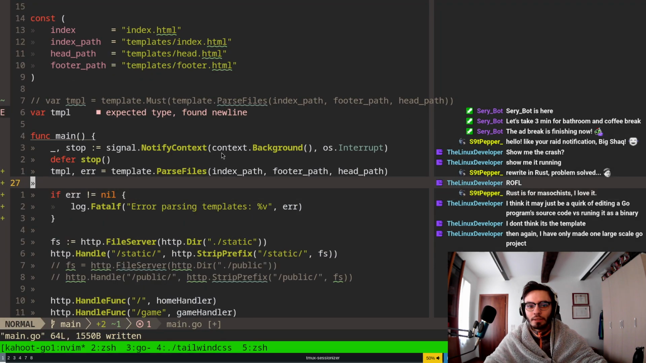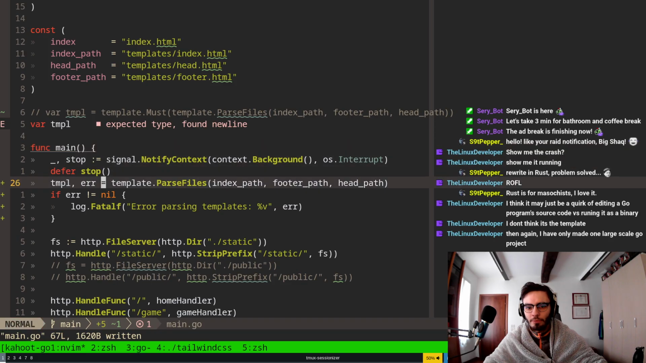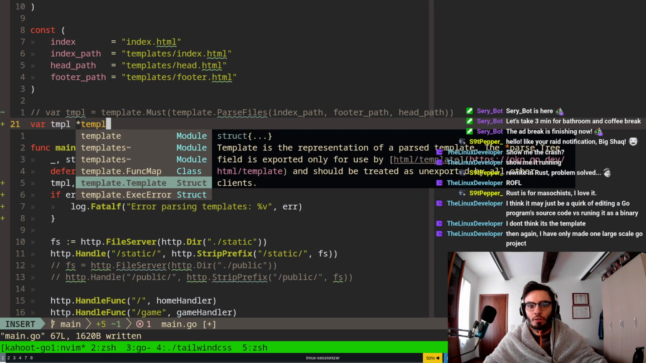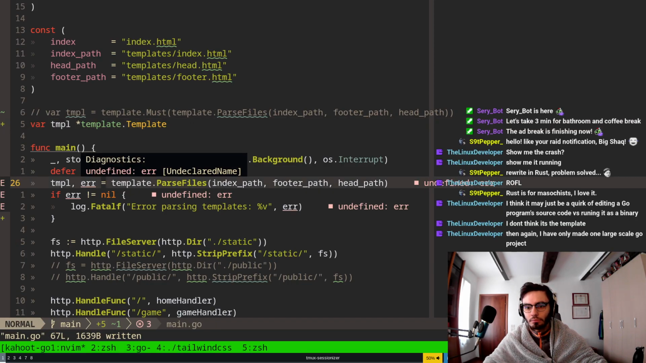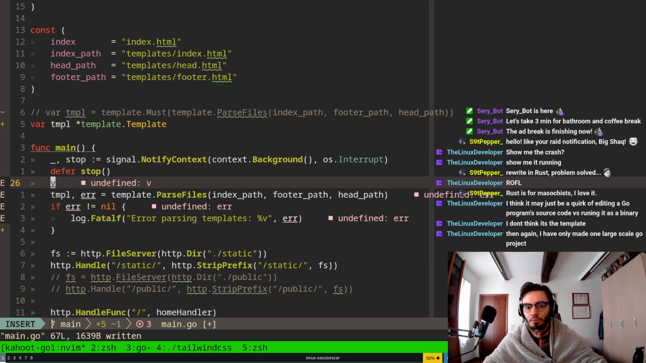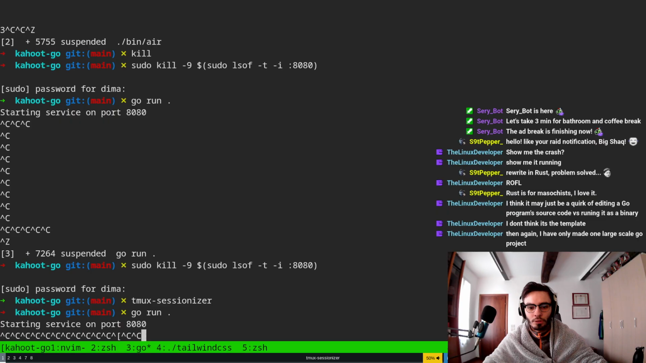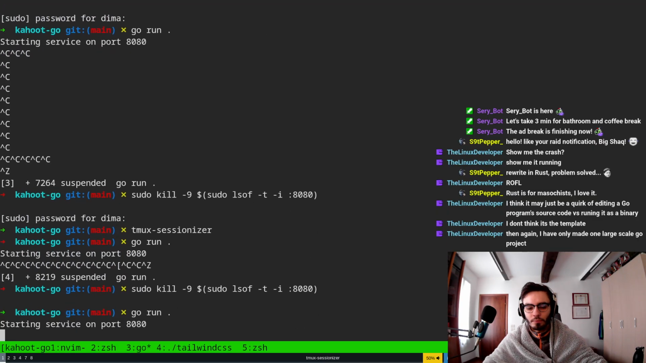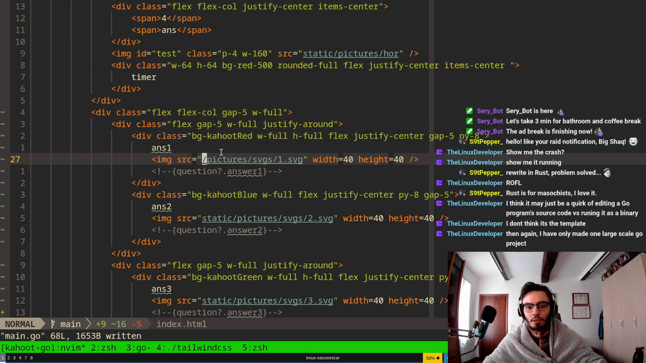And let's try it out. Expected type, found... Oh, what's the type for parsed files? Template.Template. Template.Template. And I find r. Okay, I'm fine even doing var r error. Okay, looking good. Okay, so stuff is starting. We're still booting. Good. Now let's say that we, for some reason, are not loading that.